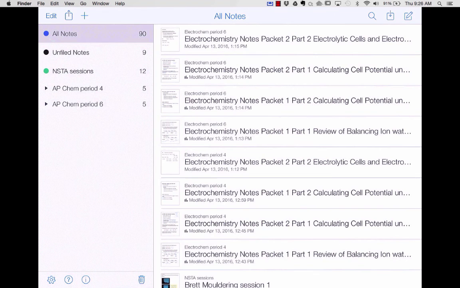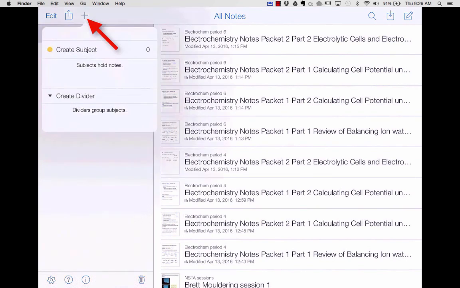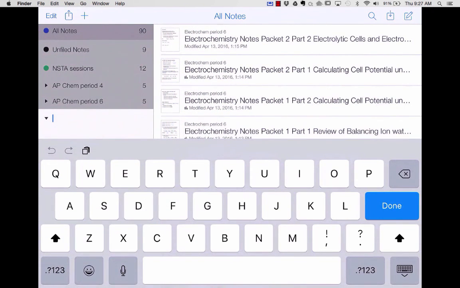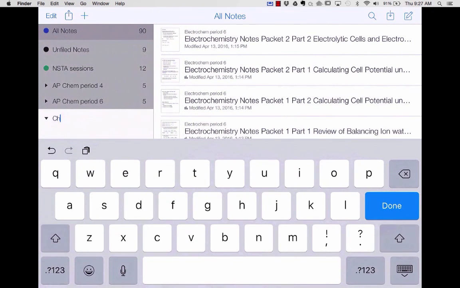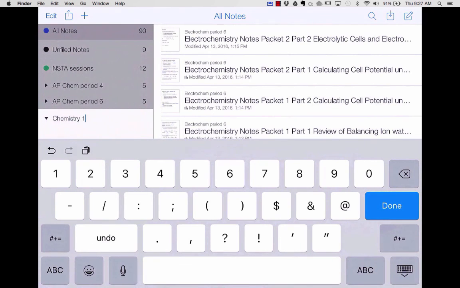So let's start off by creating two dividers. I'm going to go up to the plus button. I'm going to select Create Divider. And I'm going to call this divider Chemistry 1. Then I'm going to tap Done.